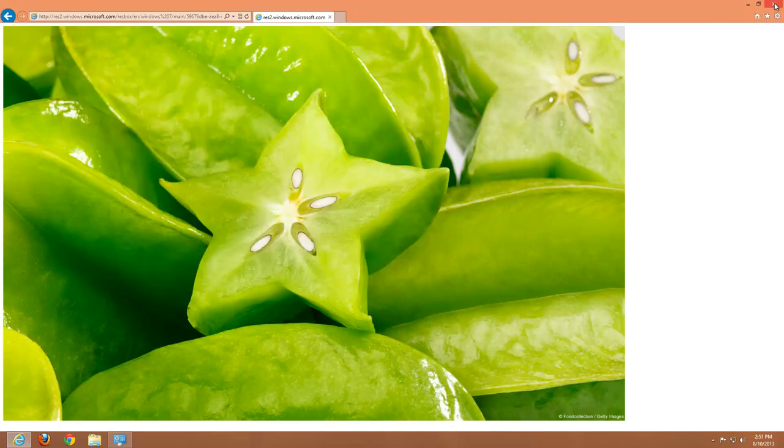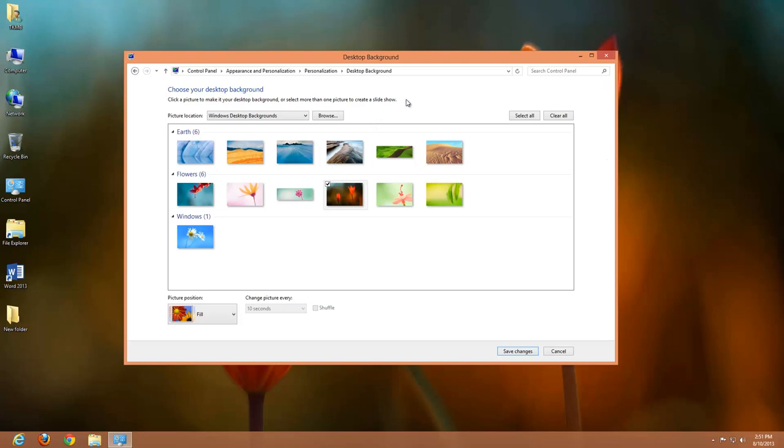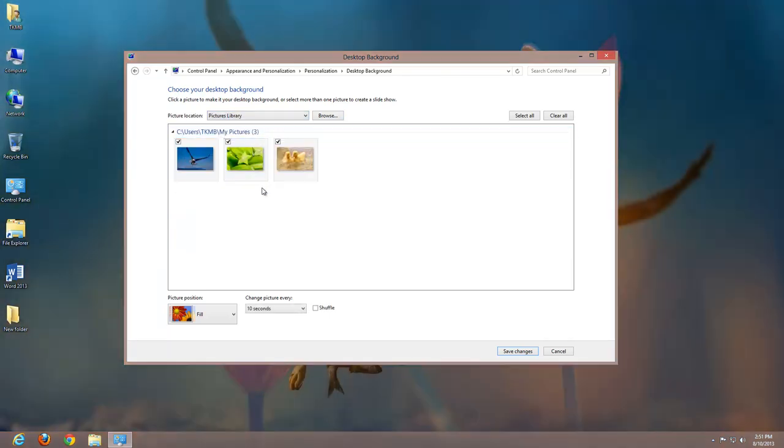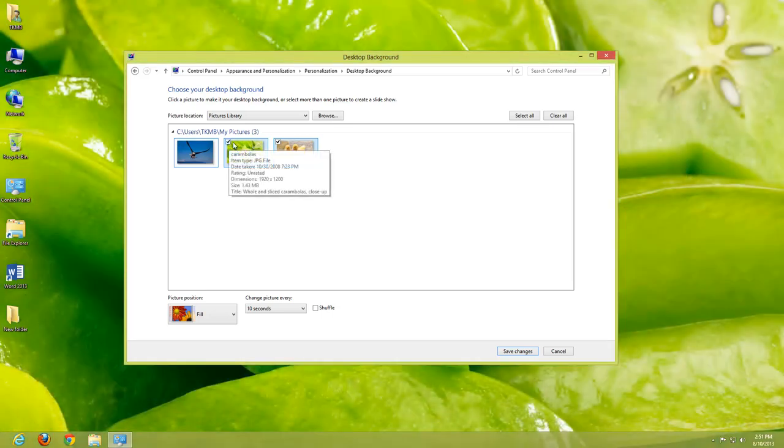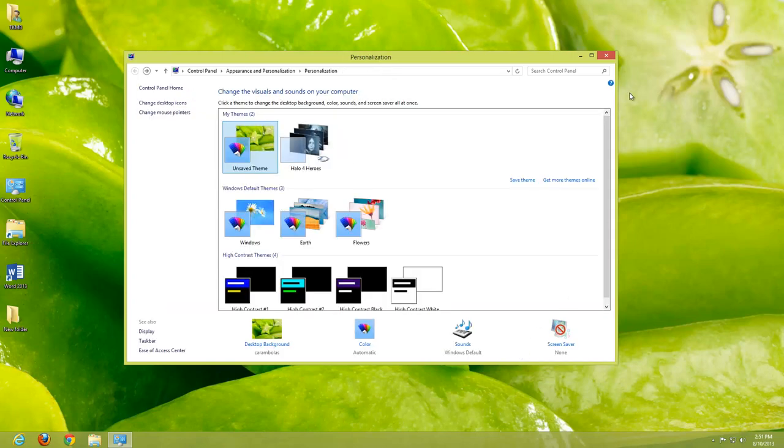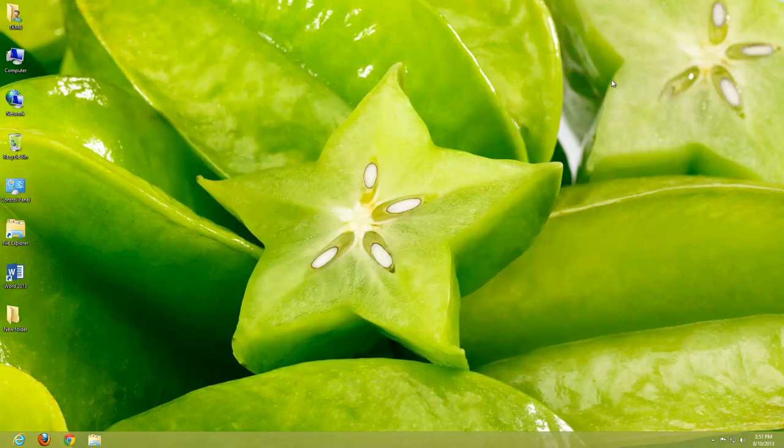Let's go ahead and close that. And now, once we're back in here under our personalized, let's go to our pictures library, because that's where we saved it, under the pictures location. And let's uncheck the good old American bald eagle, uncheck these ducks, and keep the carambolas. And save changes, close it, and there you go. I changed the background again. But this time it was something that I didn't have on my computer.